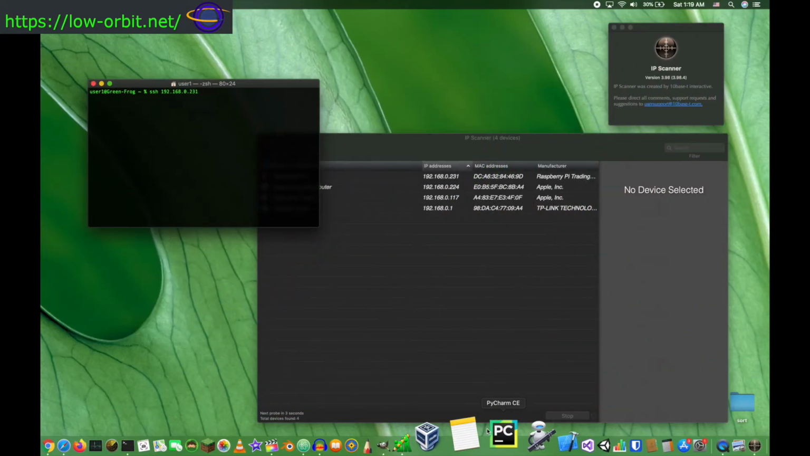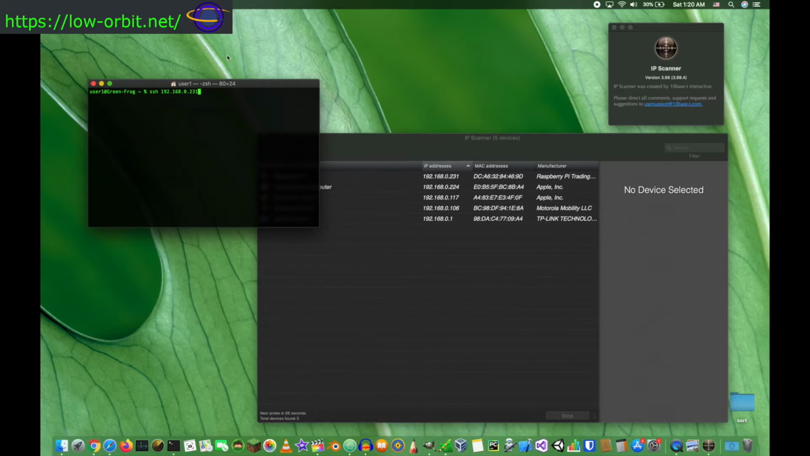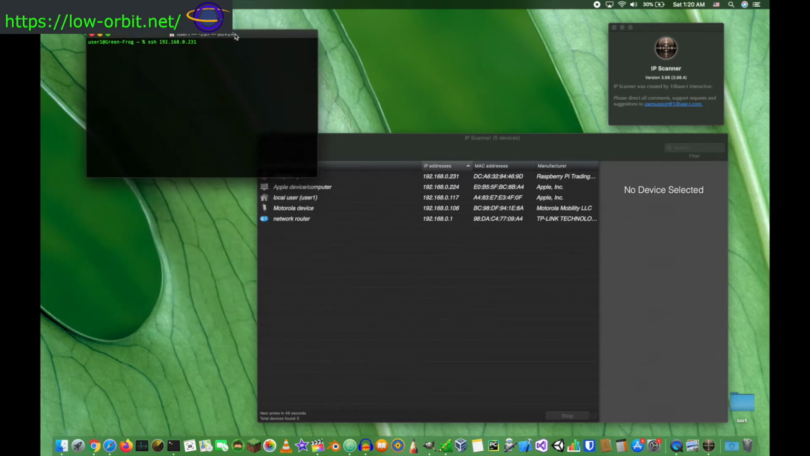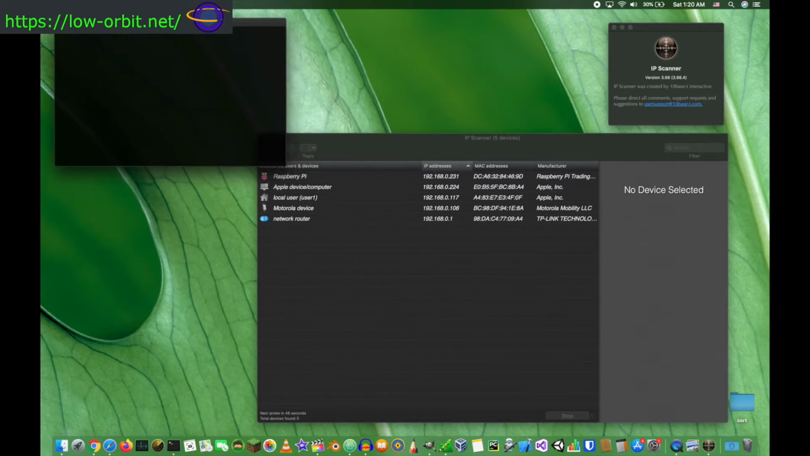Hey guys, today we're going to learn how to connect to a Raspberry Pi from a Mac. So we're running OS X on a MacBook Pro here, and we're going to use this to SSH into our Raspberry Pi. So first we need to be able to find the IP address of our Raspberry Pi on the network, and then we're going to SSH into it using the terminal.